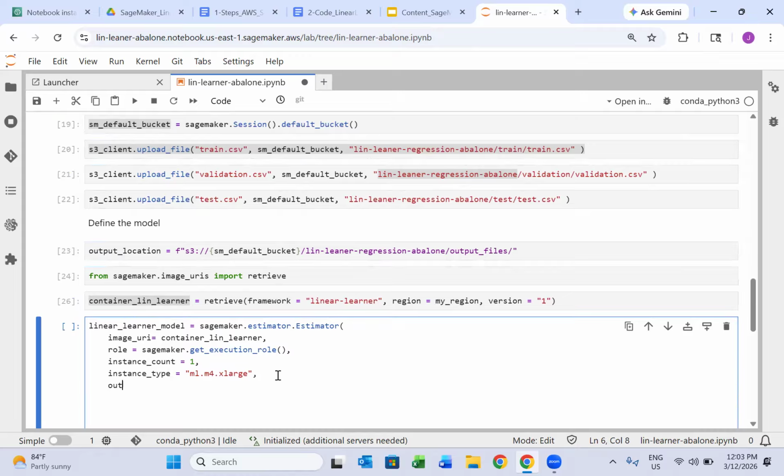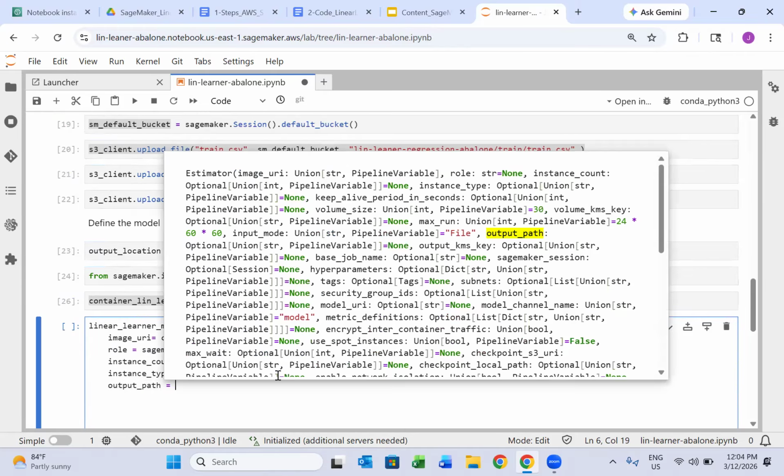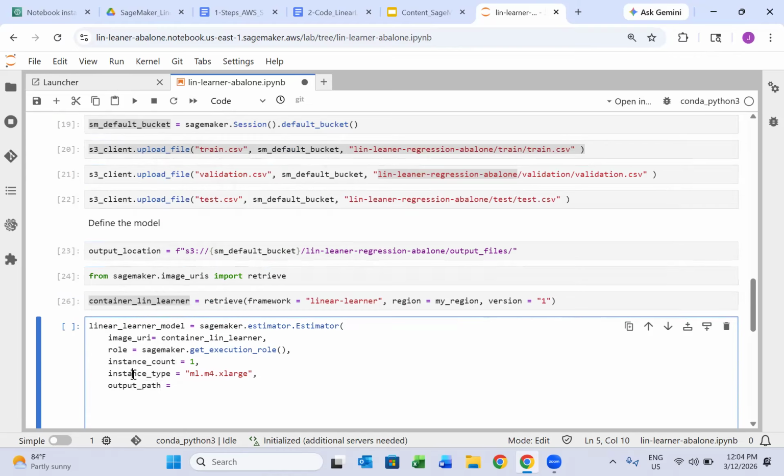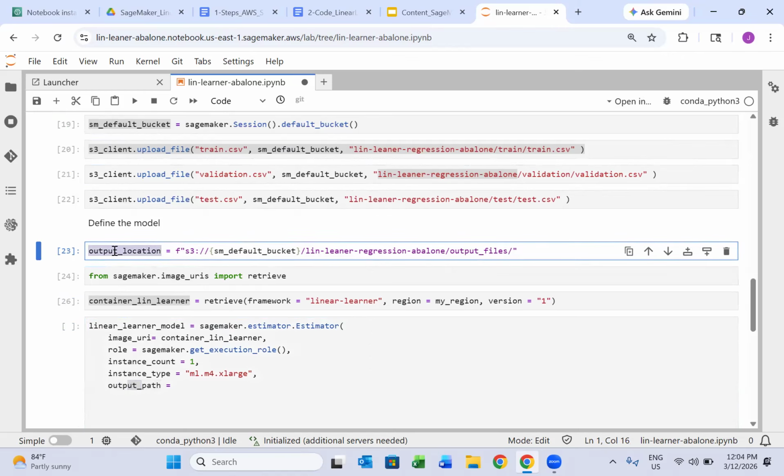We need to define a parameter that is output path. What do you think the output path is? What do I mean by output path? It is the path in S3 for the output files. Do we have that defined? Yes. The output location.